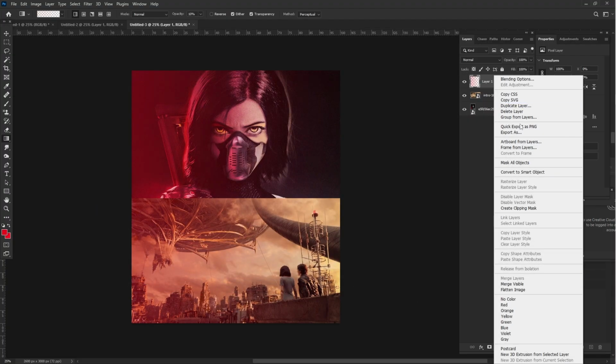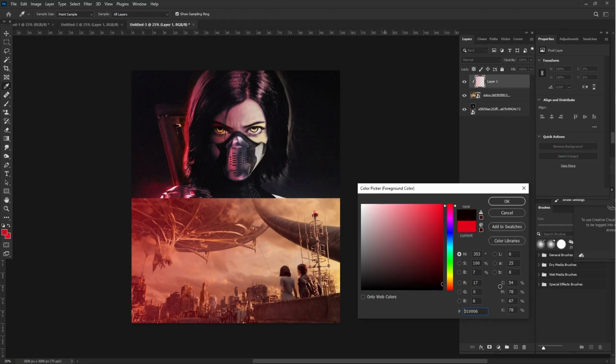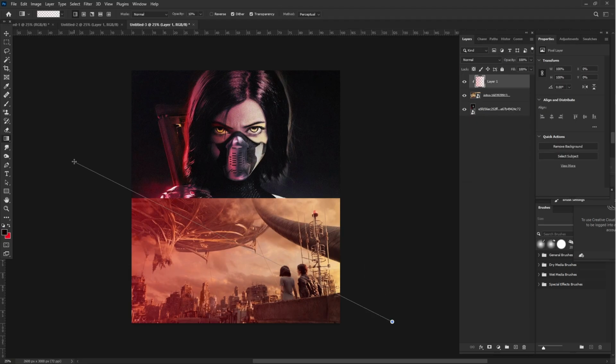Now I'm just going to right click and create a clipping mask. I want to clip it right on top of this. Then I'm going to change this color again to black, and then I'm just going to drag along this side here, here, and here. Maybe a bit on the red.